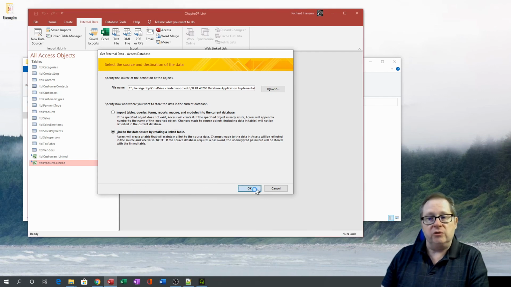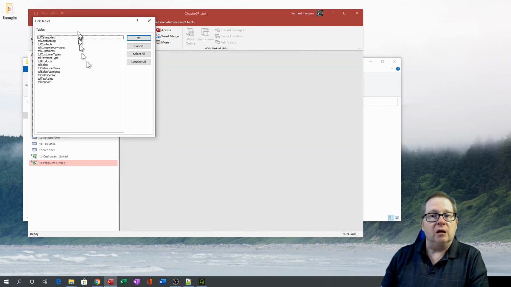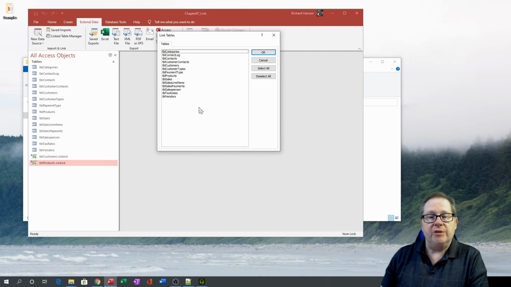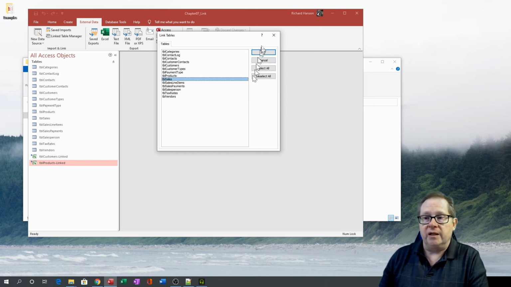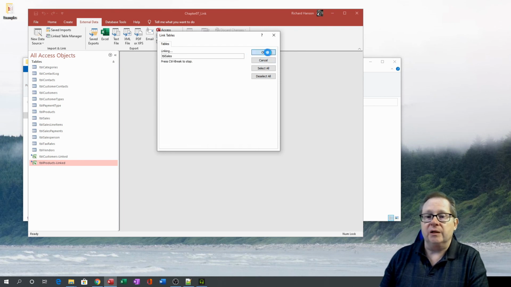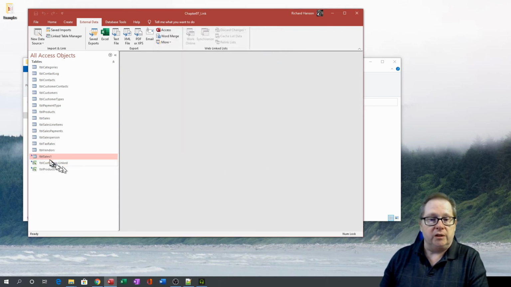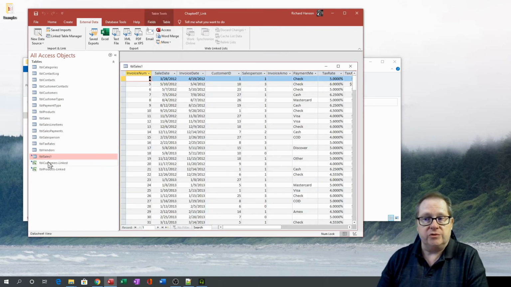Now what it's going to do is it's going to show me all the tables that are in that database, and I'm going to be able to select them all, choose one or two or three or however many you need, and I can then bring those into the database. So I'm going to bring the sales table into the database as a linked table, and I'm going to click OK. And quickly as that, the table sales data comes about.